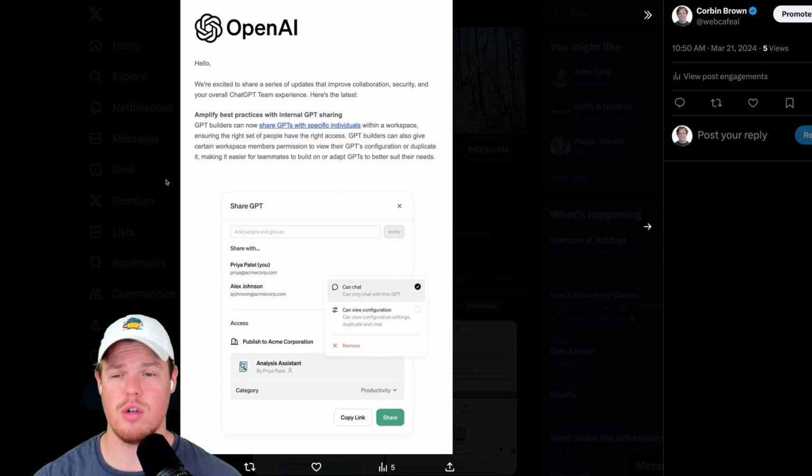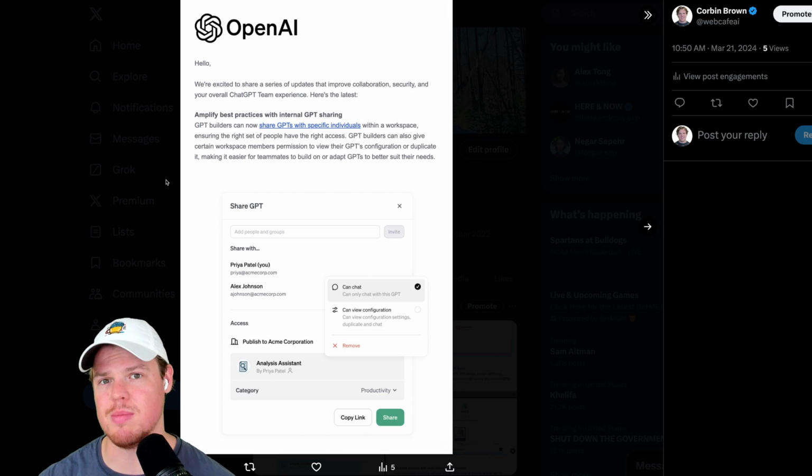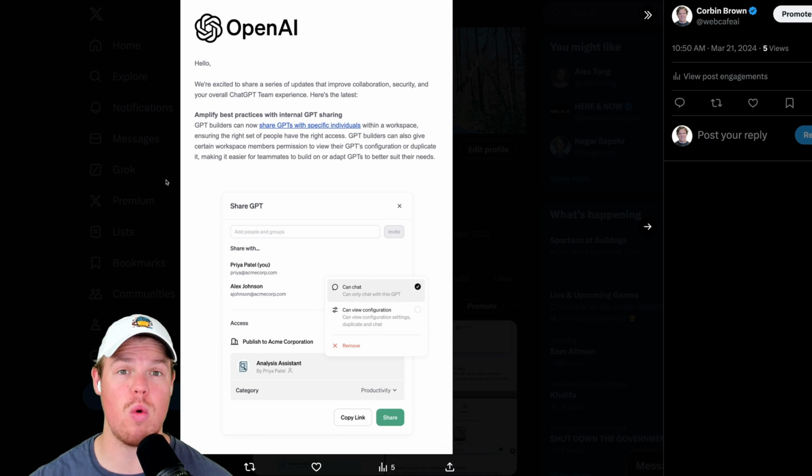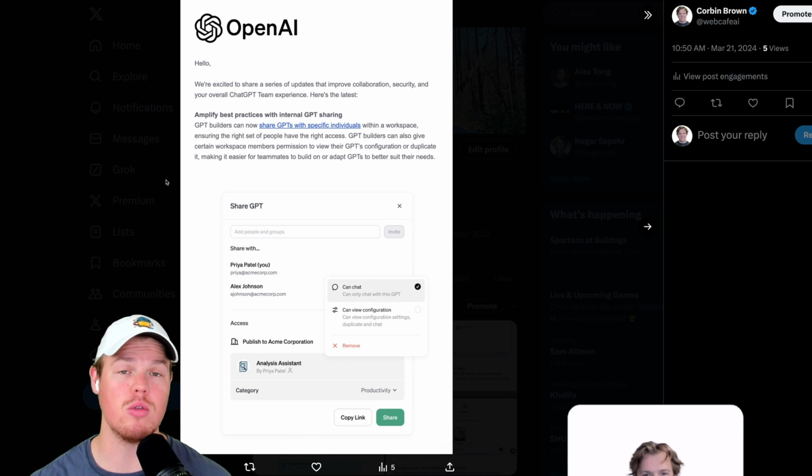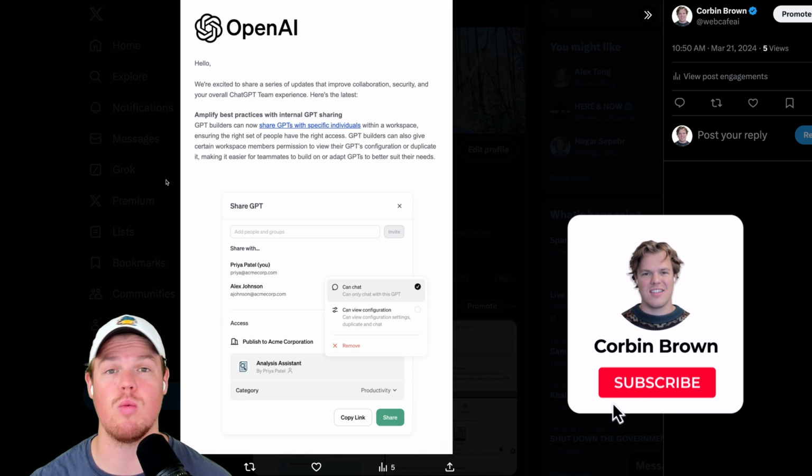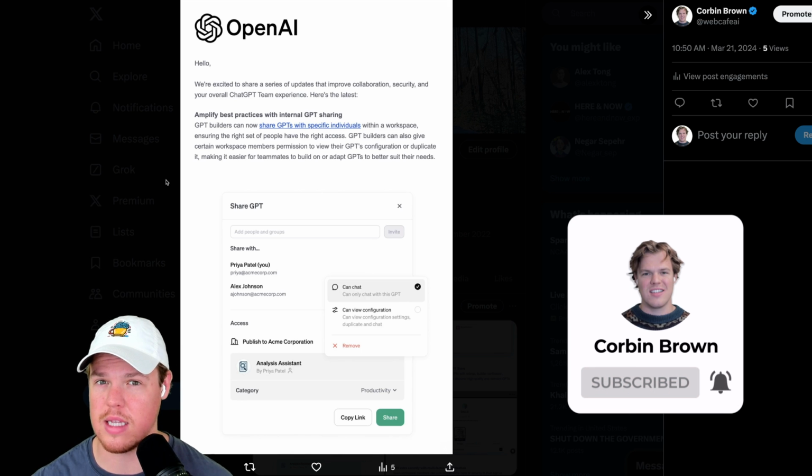So this new feature seems to be more along the lines of originally when we created our workspaces and we had GPTs specialized for our businesses in our workspace, it would be that everyone within the organization would have access to the GPTs within that workspace. But now we're able to share the specific GPTs with specific individuals. What is the value point here?